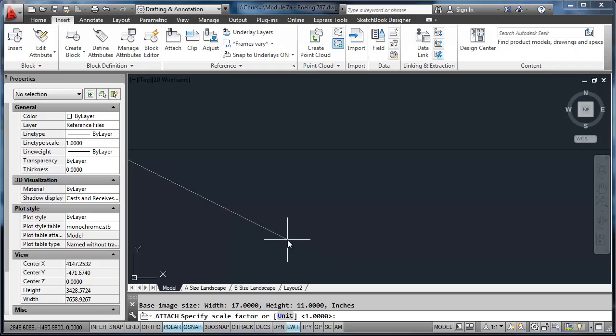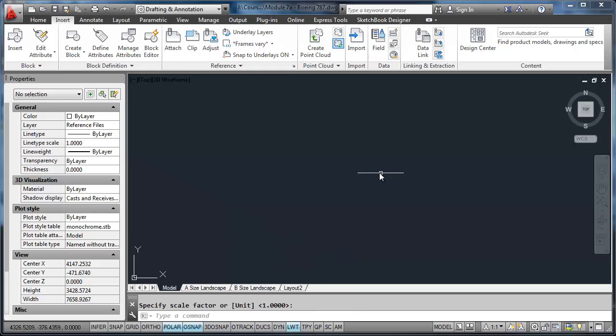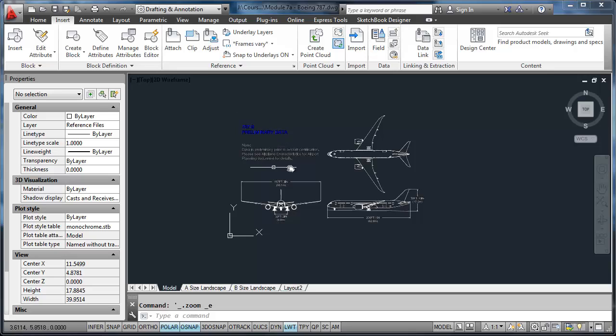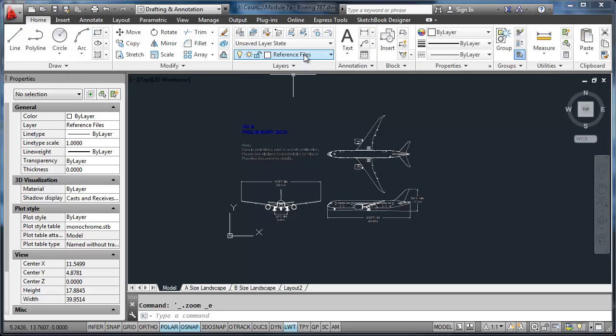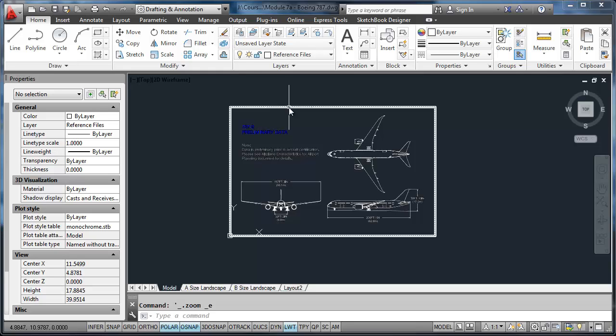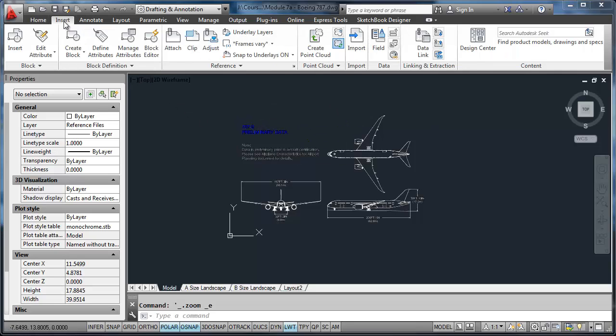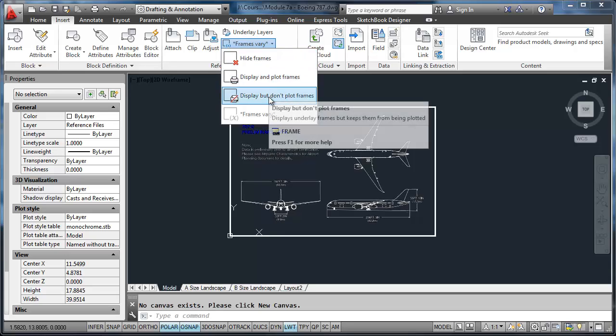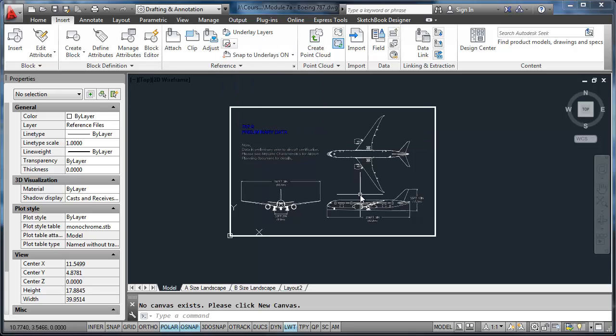and then it's going to prompt me for the scale factor. Press enter for 1. Double click the mouse wheel to do a zoom extent, and you'll be able to find the PDF file. Let's see if I put it on the correct layer, reference file, and you'll notice the frame does not appear until I hover over it. So on the Insert tab under Reference, there's an option that says Frame Varies. Let's change that to Display and Don't Plot Frames. I like to be able to see the actual frame.